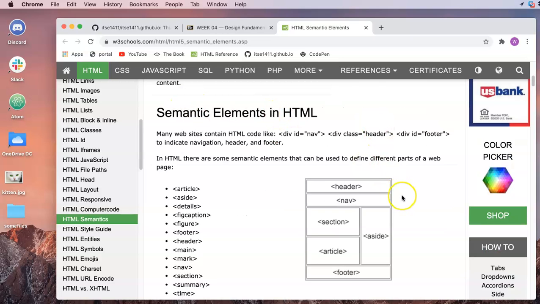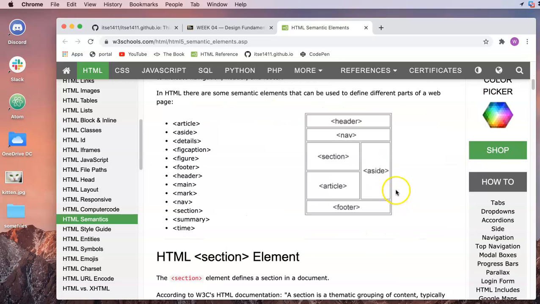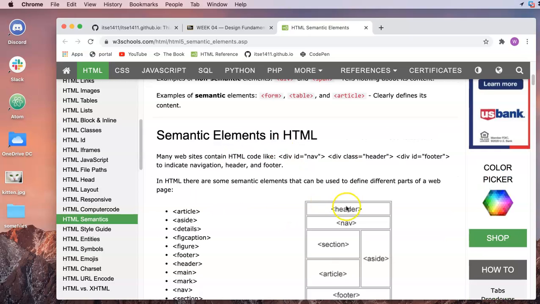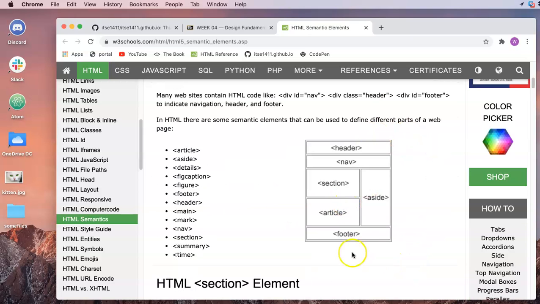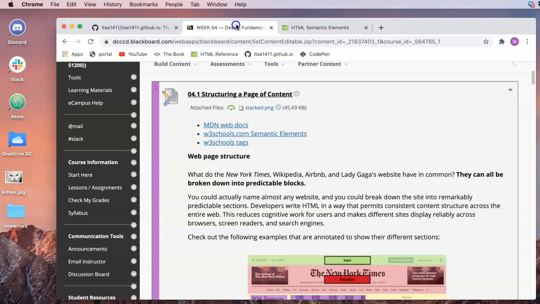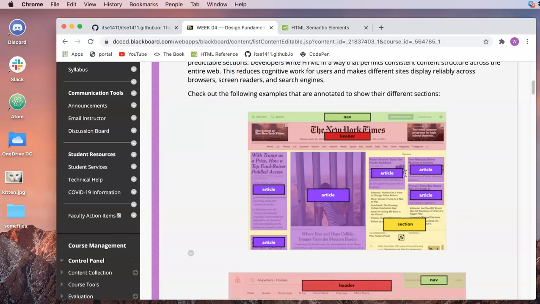This is the element that I want you to focus on, the semantic elements in HTML, and pay lots of attention to this little illustration here. This is a basic wireframe of a website. It could be any website, and hopefully it's one that you're sort of familiar with. Which one specifically? Well, I don't know. I do have some samples in the lesson.